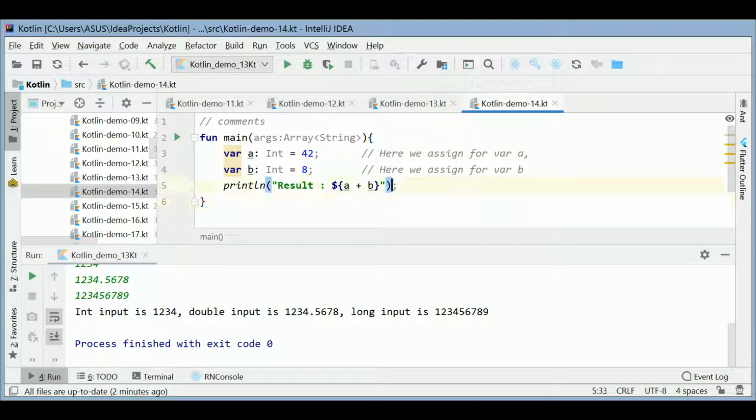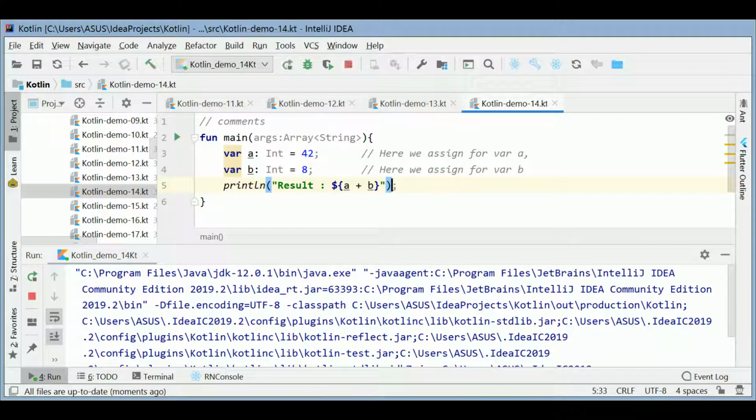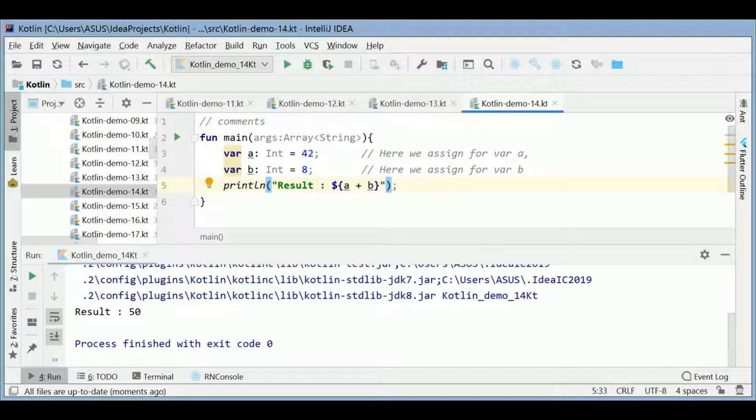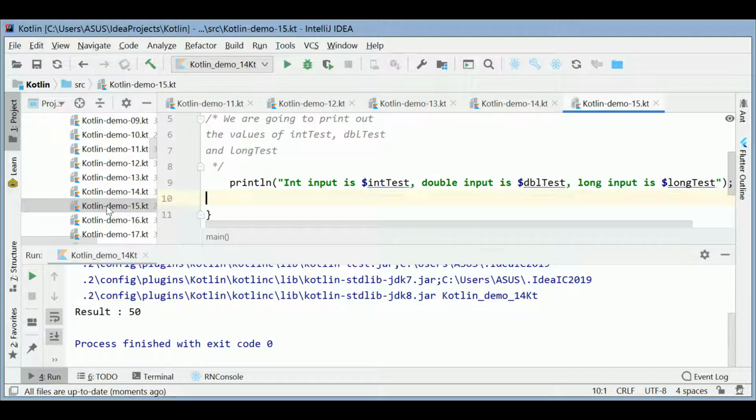Okay, here there is interpolation. Interpolation of the a and b variables will be summed here so as to give 50. Let's go with another example.